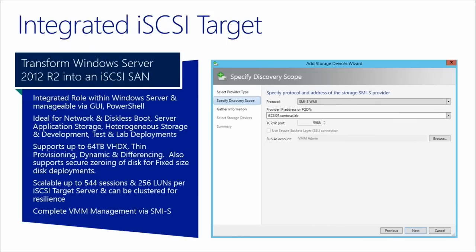Now, for those of you who perhaps don't have an iSCSI SAN or you want to just try this out, if you download Windows Server 2012 R2 Eval, you can actually enable the iSCSI target functionality. It's a capability that's built into Windows Server 2012 R2. It used to be exclusive to Storage Server, and then we made the iSCSI bits available separately. Now it's in the box. So it's an integrated role.